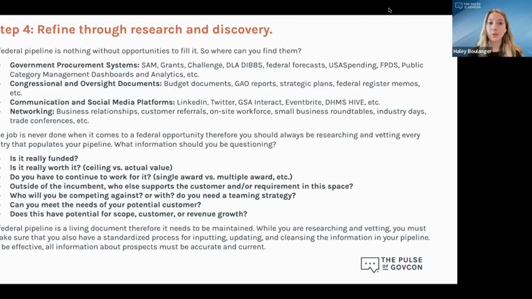And then is anyone else supporting the customer or the requirement in this space? These can be your competitors or your partners or other federal agencies if they're teaming up for the solicitation. Same goes for who you'll be competing against. Can you meet the needs of your potential customer? Seems very straightforward, but sometimes we get so caught up in like oh, this would be so awesome that we forget about can I actually do this and offer this product or service to the government here? And does this have potential for scope, customer, or revenue growth? Again, aligning with, is this where we want to be going in the future?